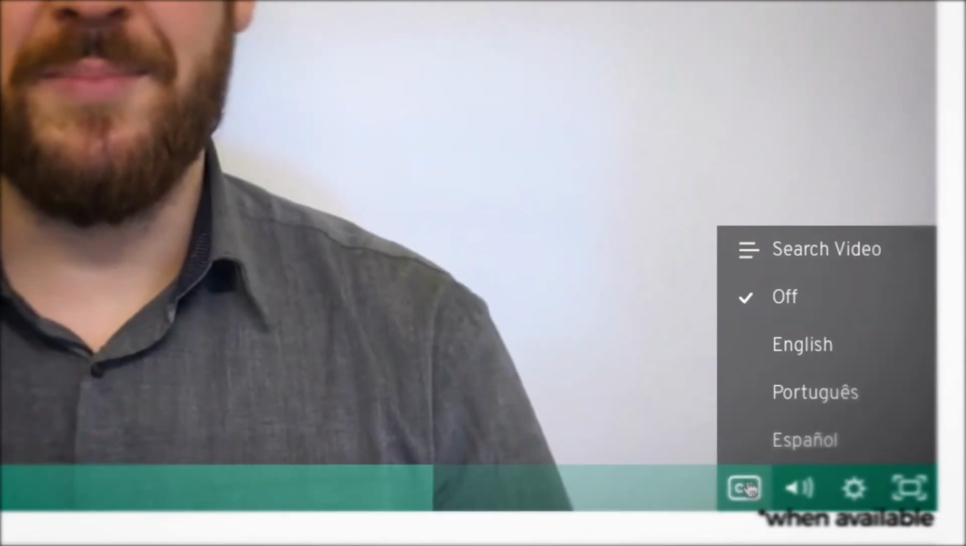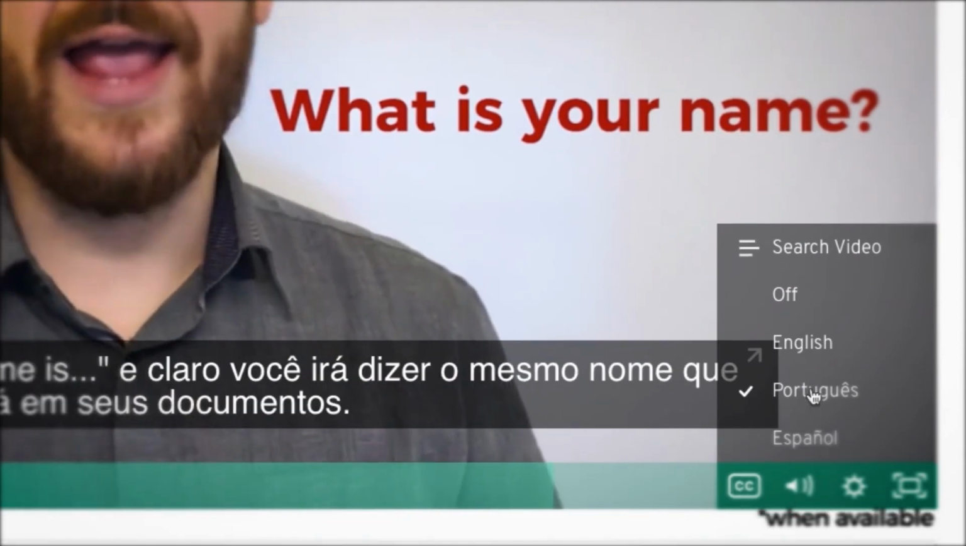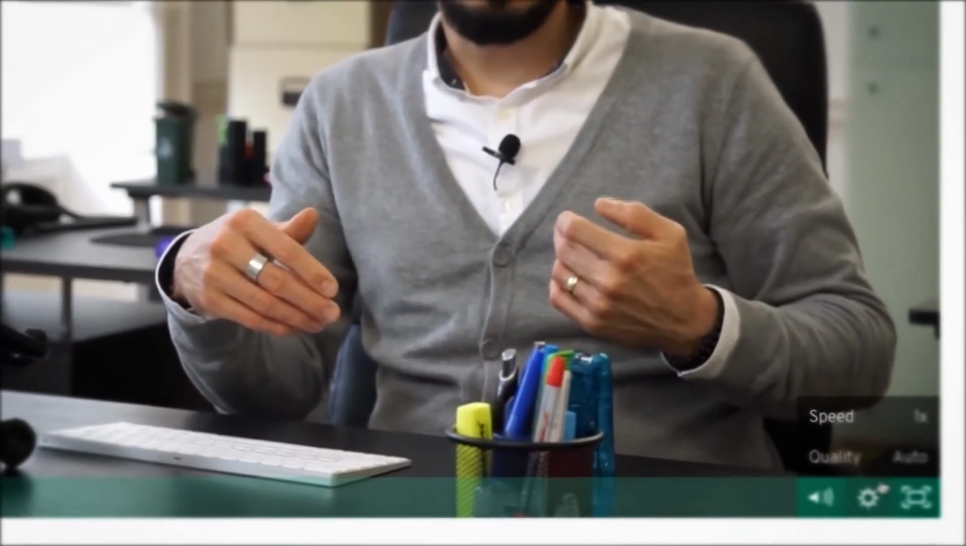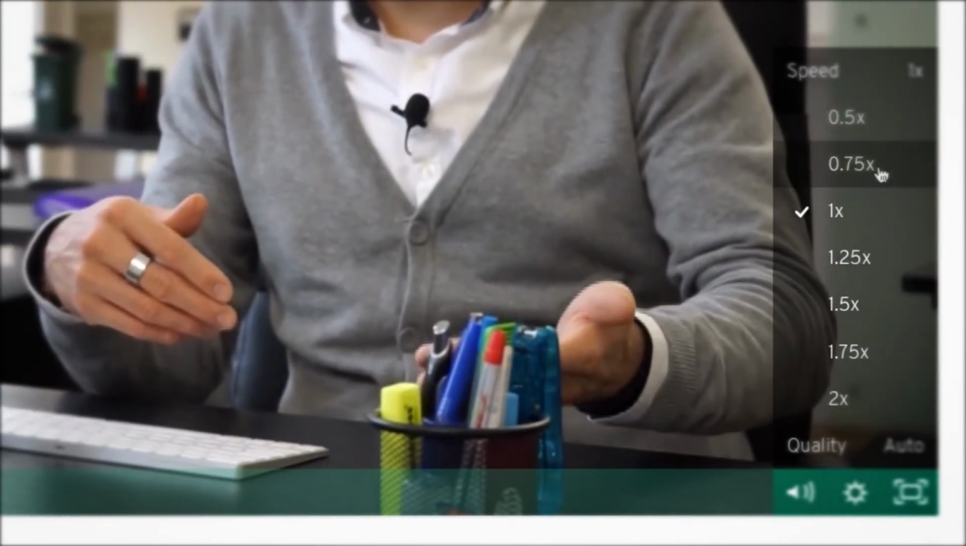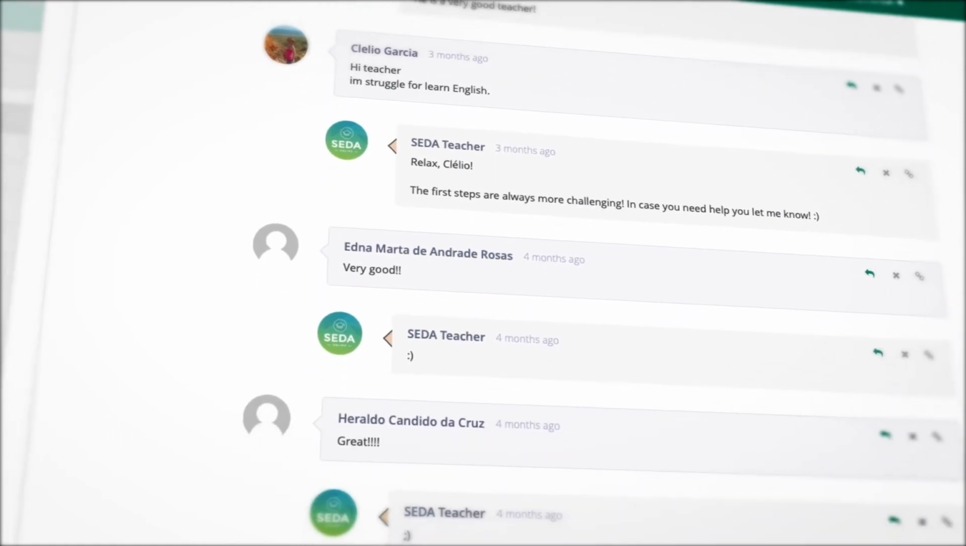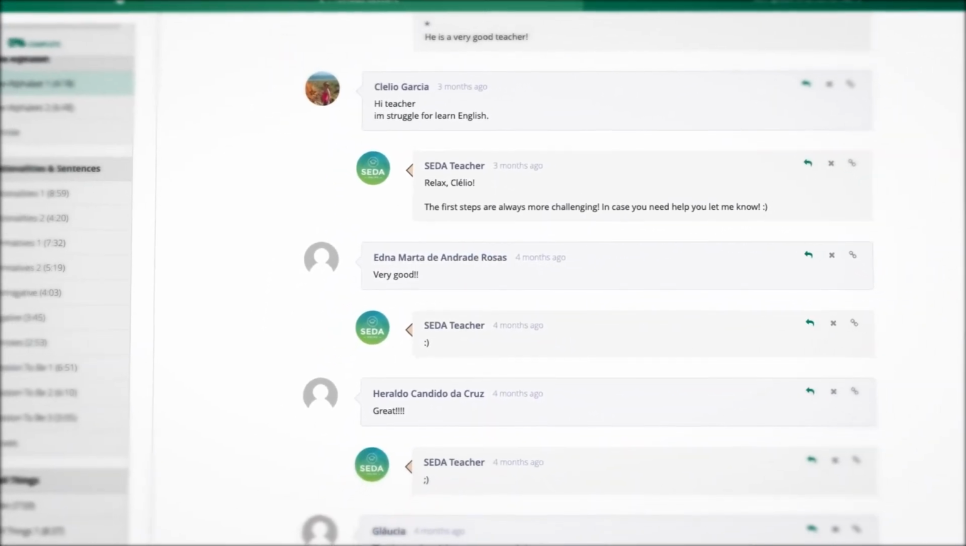It is important to notice that while watching classes, you can choose to put subtitles in English, Portuguese, or Spanish if you like. The speed can be altered if you want it to be faster or slower. You can comment under any video asking about the class and etc. Shortly, a teacher will reply.